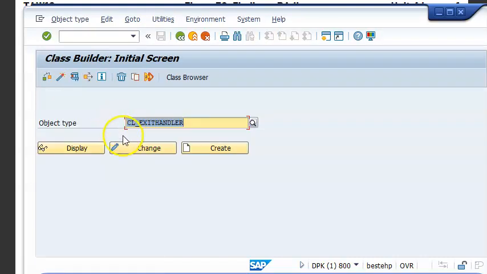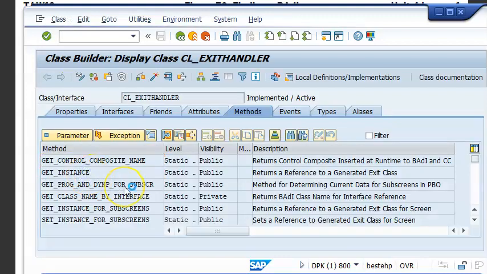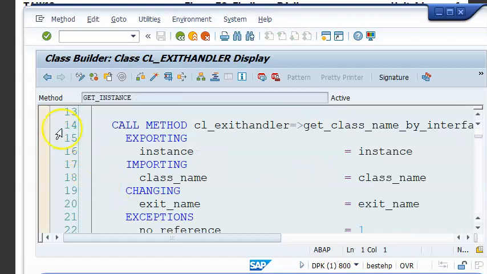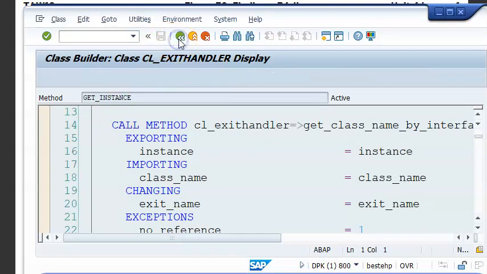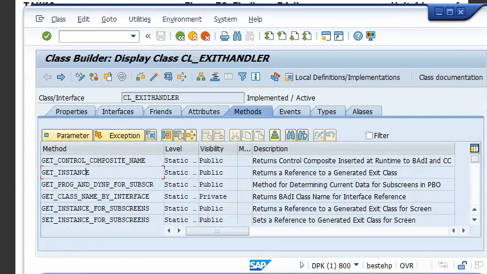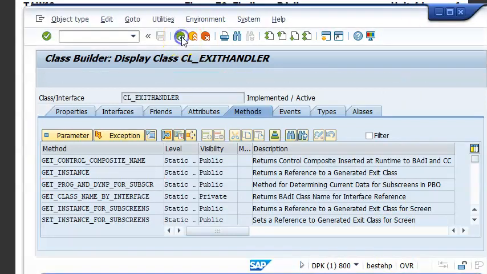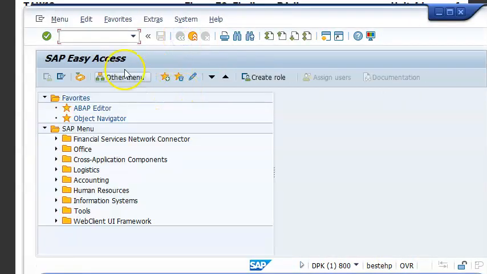Just want to make sure it is removed. Display get_instance, line number 14. Yeah, it is removed now successfully. So it's very important for us not to forget to remove the breakpoint. Otherwise, whatever transaction we run will go and stop there.